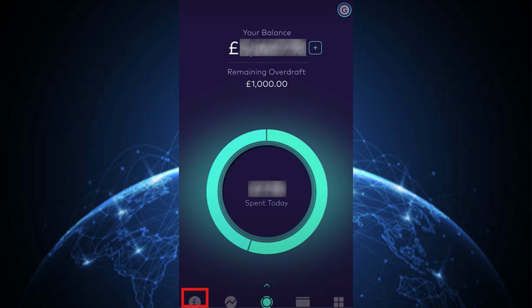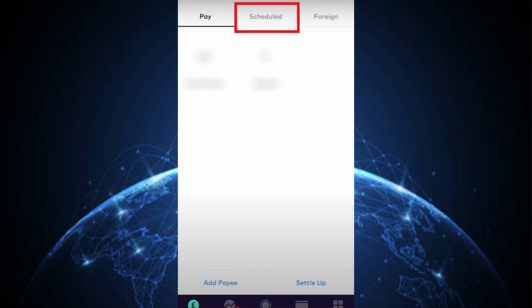Step 1. First, open the Starling Bank app and head over to the Payments tab at the bottom of the screen. Step 2. Next, tap on Scheduled. This is where all your upcoming payments, including direct debits, are listed.